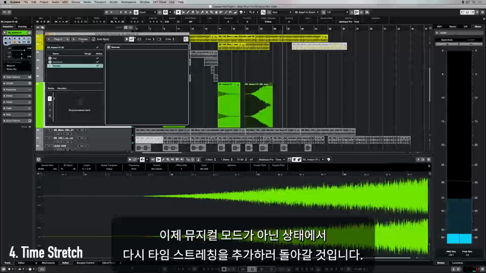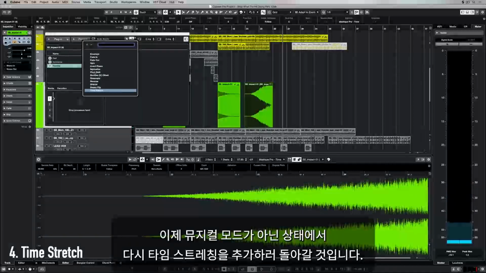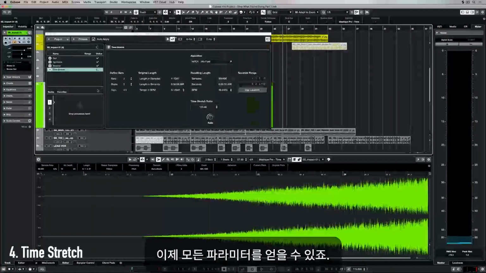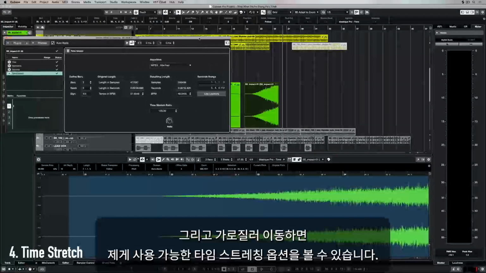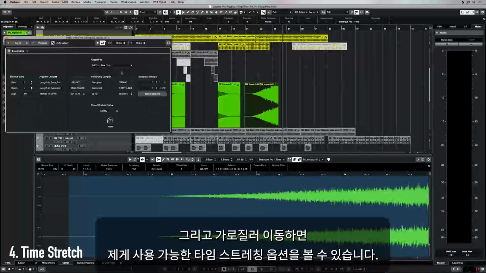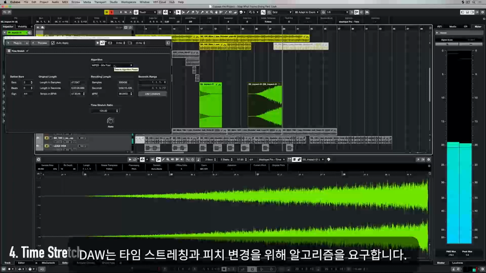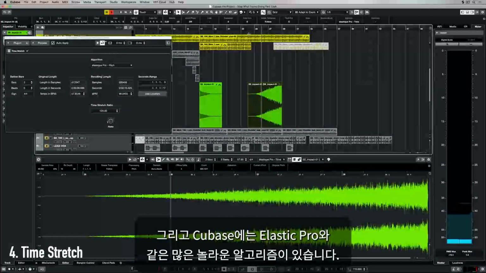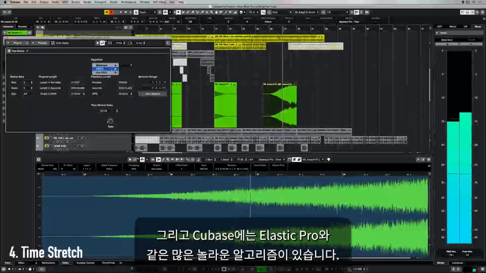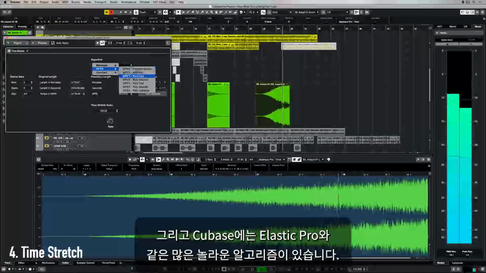Now I'm going to go back and add time stretching again now that it's not in musical mode, and now I'll get all of the parameters. So on the left hand side I can see the original length, and as I move across I can see the time stretching options that I have available to me. DAWs require an algorithm to time stretch and also change pitch, and Cubase has a number of amazing algorithms, and the most professional one is that Elastic Pro.